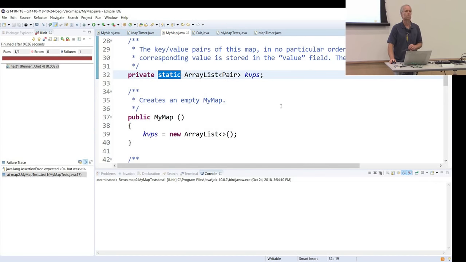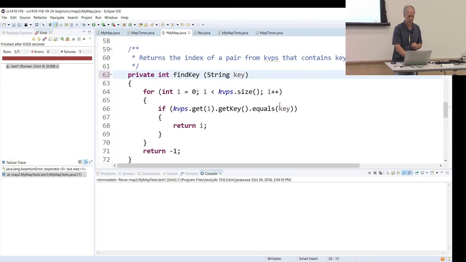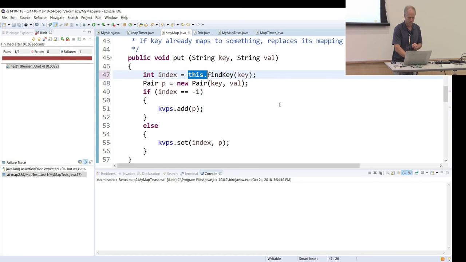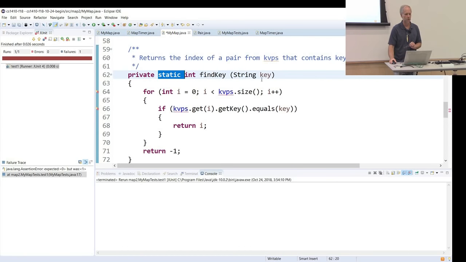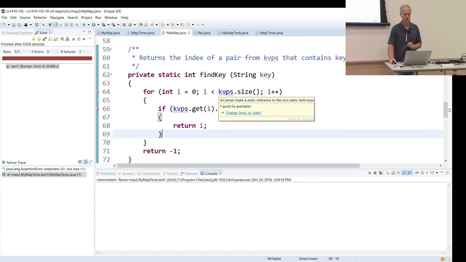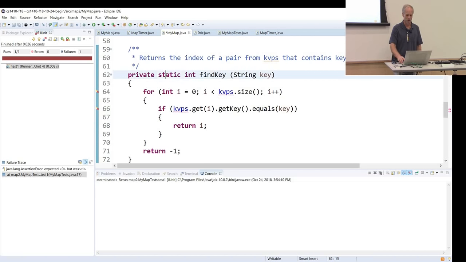Remember where this started? We mistakenly declared this thing static when it shouldn't be, because it has to access instance variables. And then we accepted the only suggestion, which is to change kbps to static. And that's bad. It should have suggested make this not static. And then it works right.